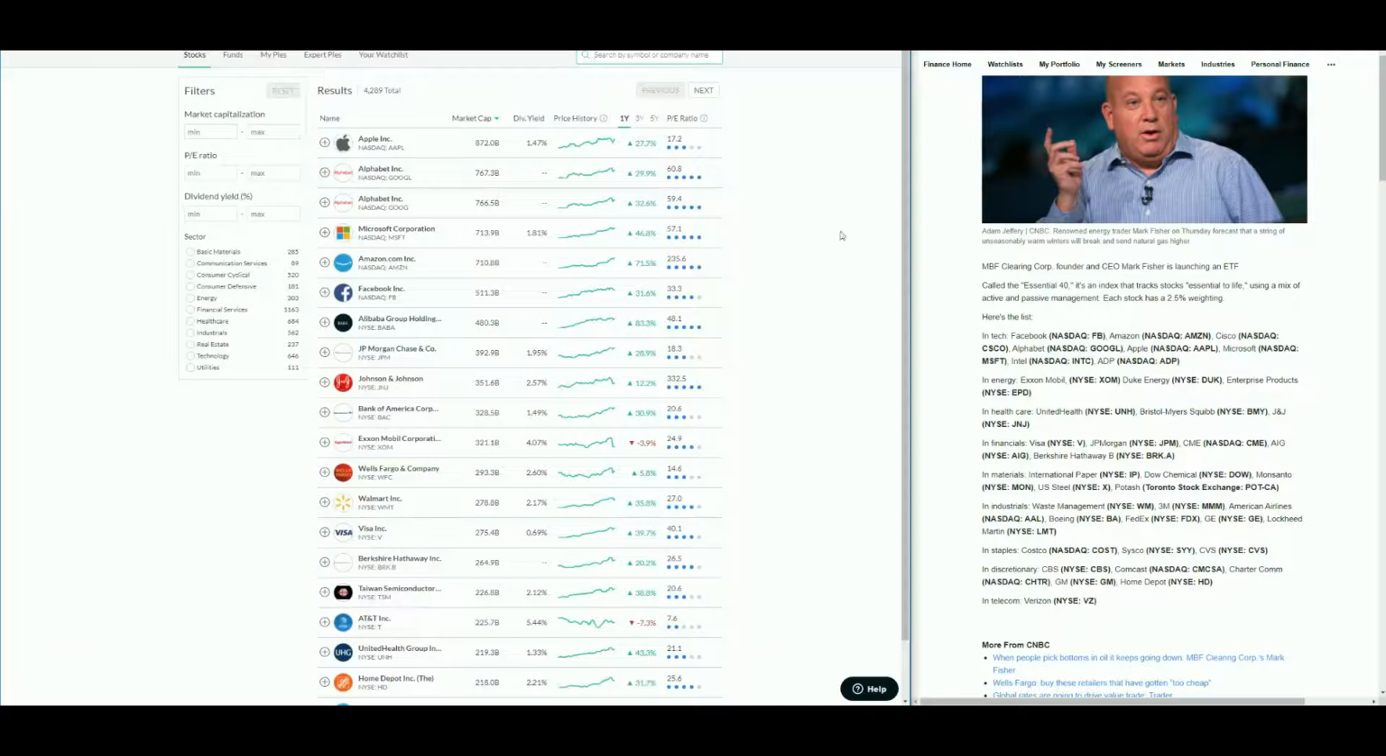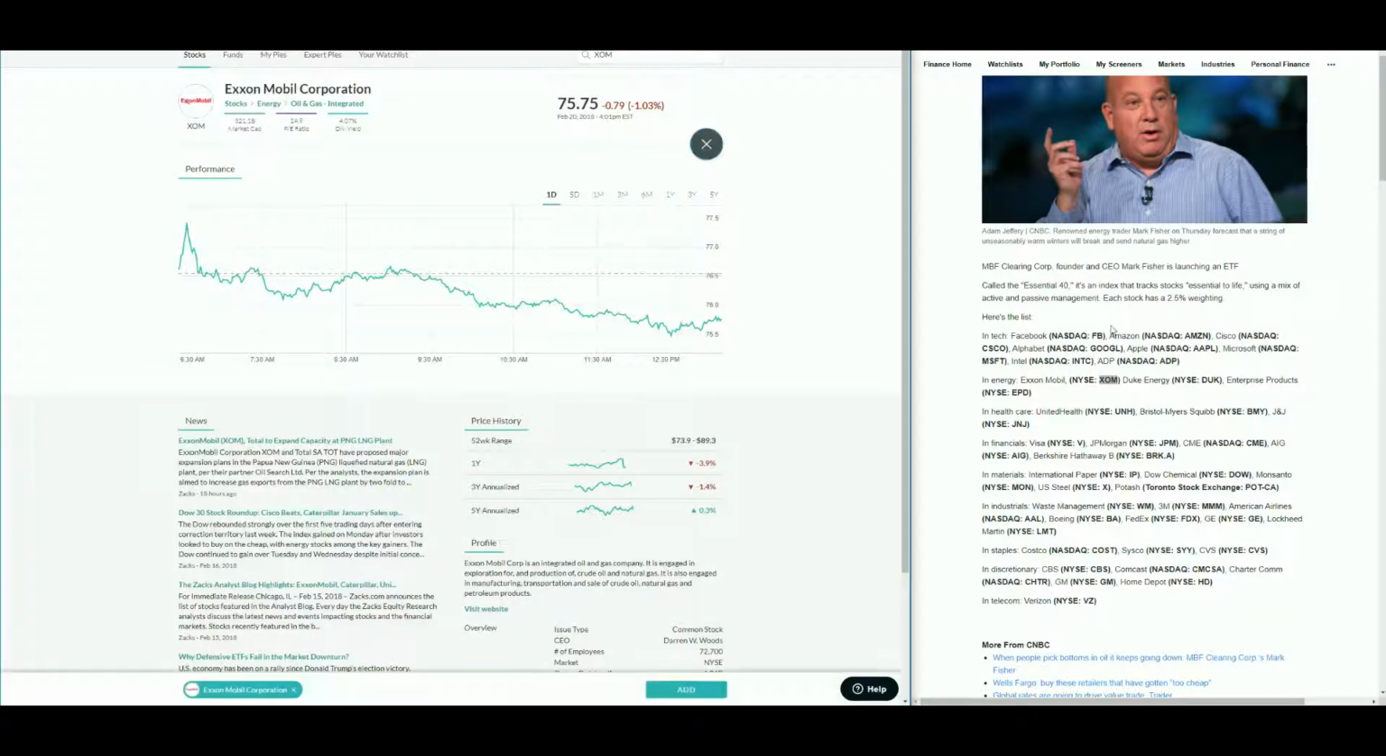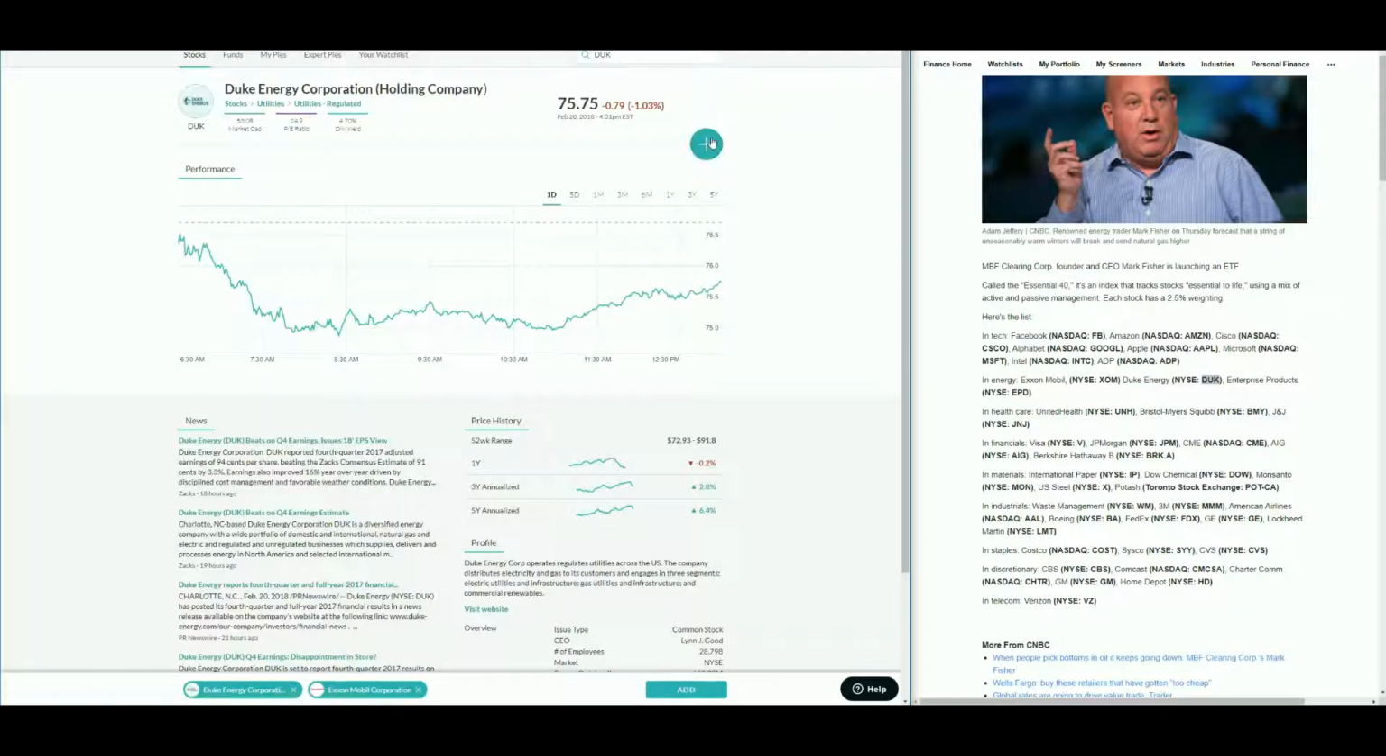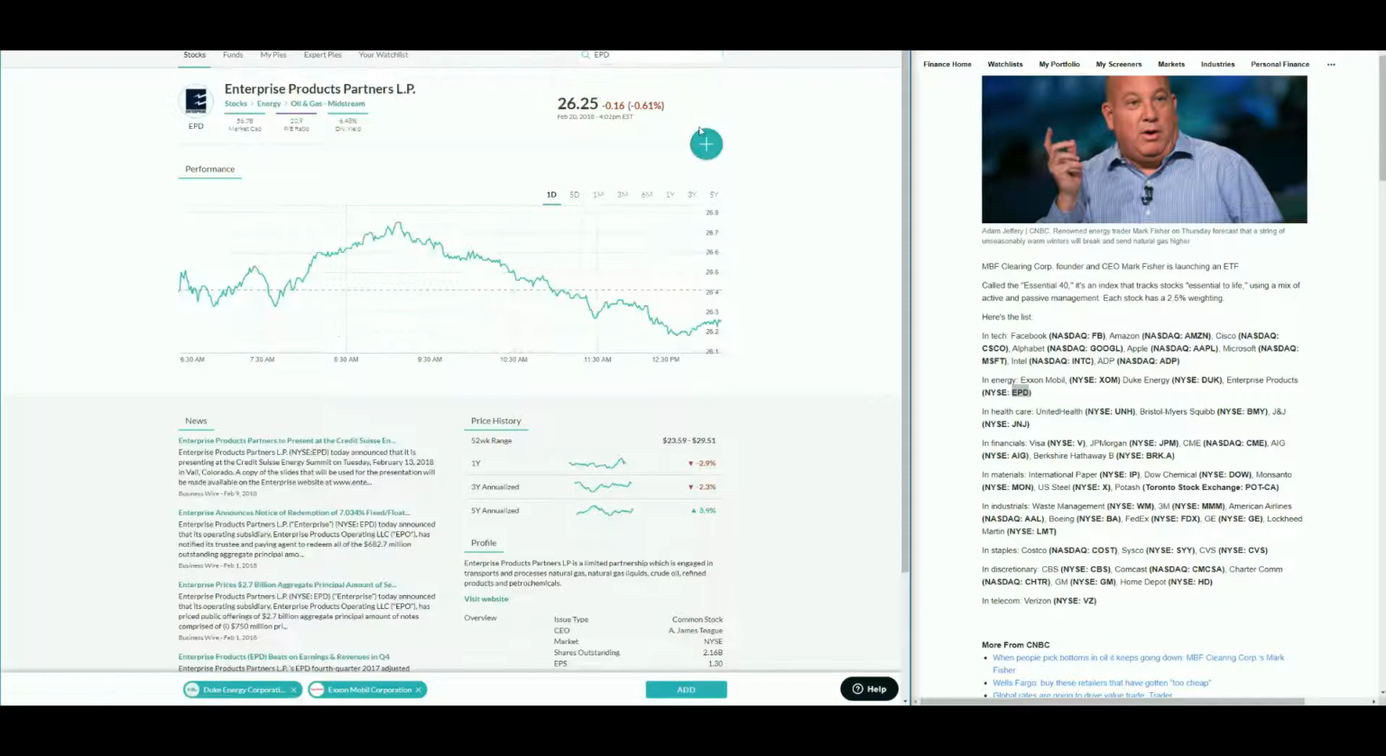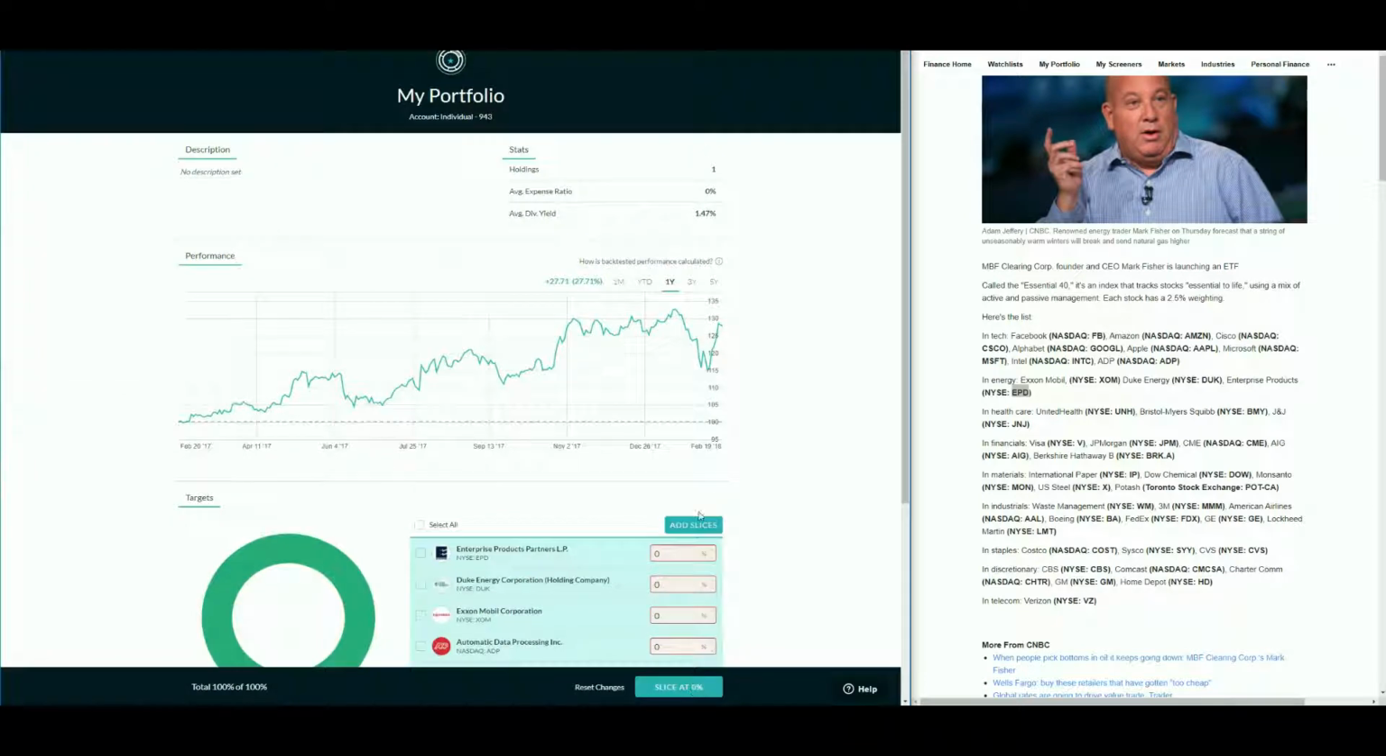Let's go ahead and get into our energy. So next we're going to be adding Exxon, Duke Energy, EPD, and those are our 3 energy ones. So I'm going to go ahead and add.